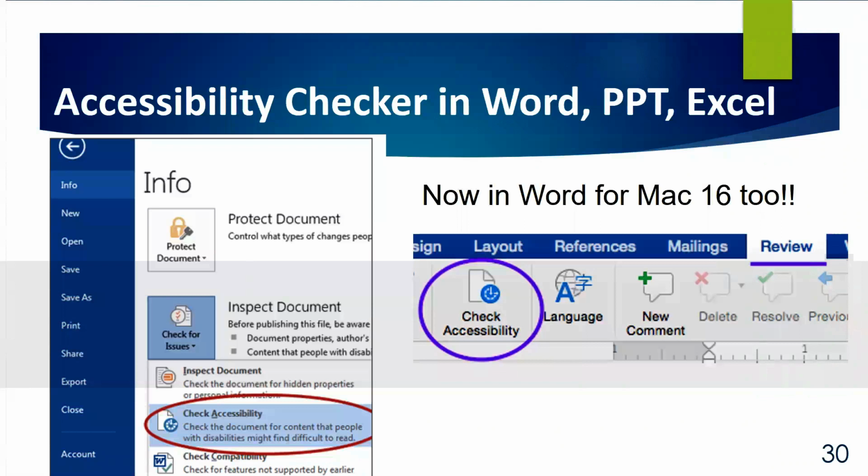So some built-in tools. You're working with Microsoft documents. Microsoft has done a really good job at building accessibility into their products, particularly for PC products, but I will say happily, as of 2016, finally, there's an accessibility checker in the Mac version of Microsoft Word and PowerPoint, etc.